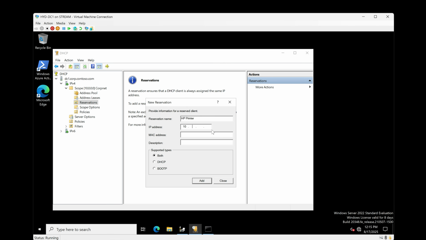So for those reasons, I will pick the next available address. So I will type in 10.0.0.7. So this is what I will use. All right. So that's the IP address I will assign to this printer, and the MAC address. And I'll give you an example of what a MAC address looks like. And when you type them in, you don't want any dashes or spaces.